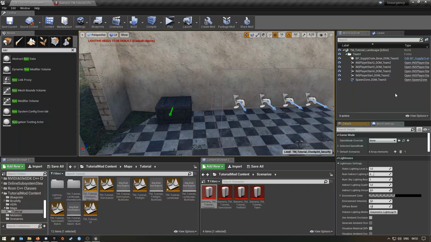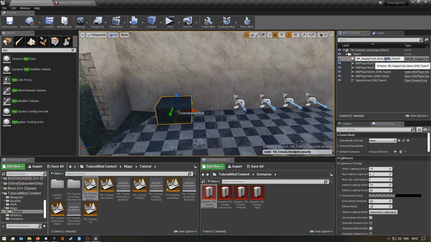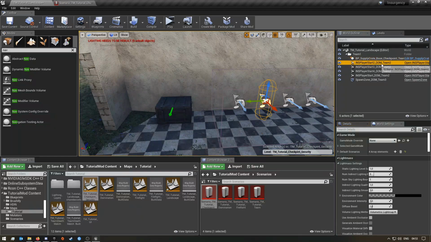Okay, so the only thing that we need to do now is, quickly on this domination, change this now to checkpoint. This just helps us to distinguish when we search for this later on in our scenario file. We know this is the player starts and supply box and spawn zone for the checkpoint game mode.